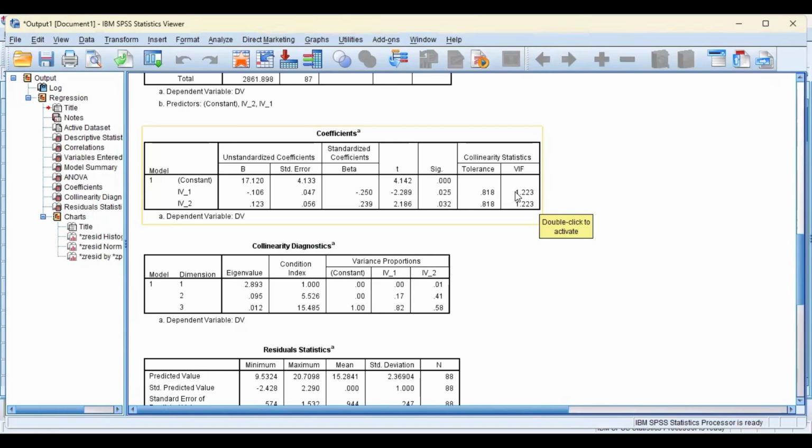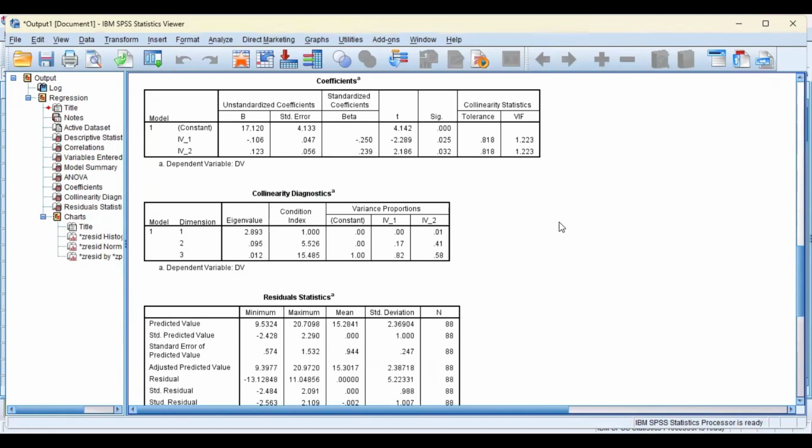So here you can see the value is way below 10. It's 1 for each of my IVs, and that means that you can consider that it's at a proper level.